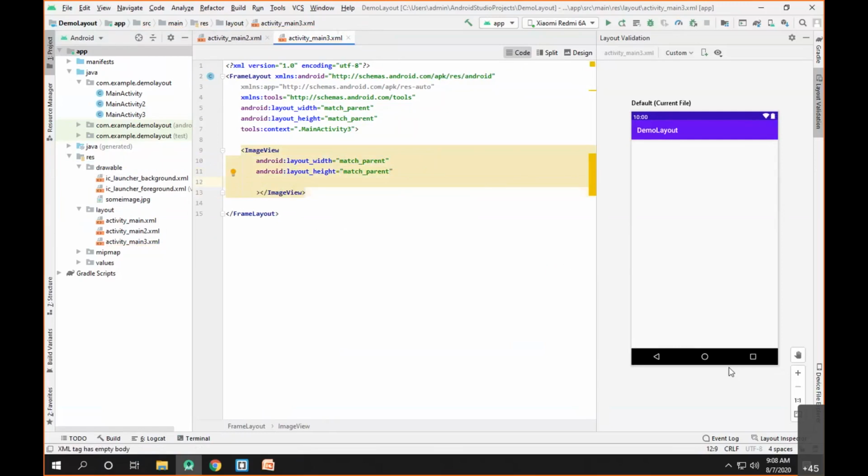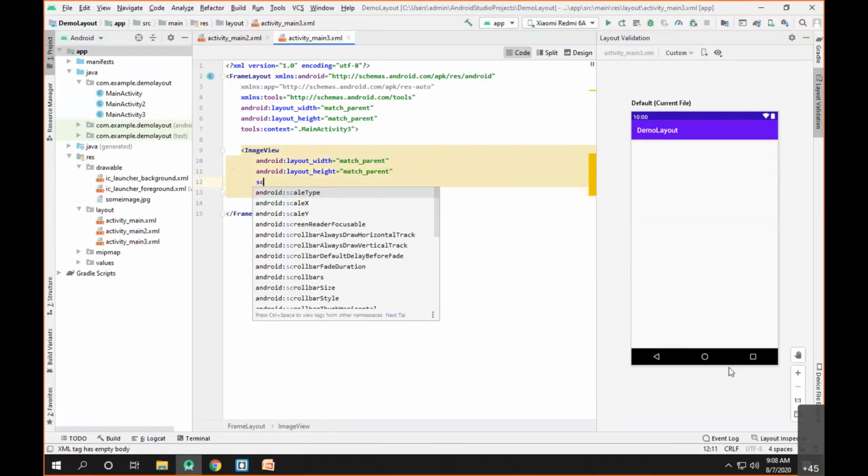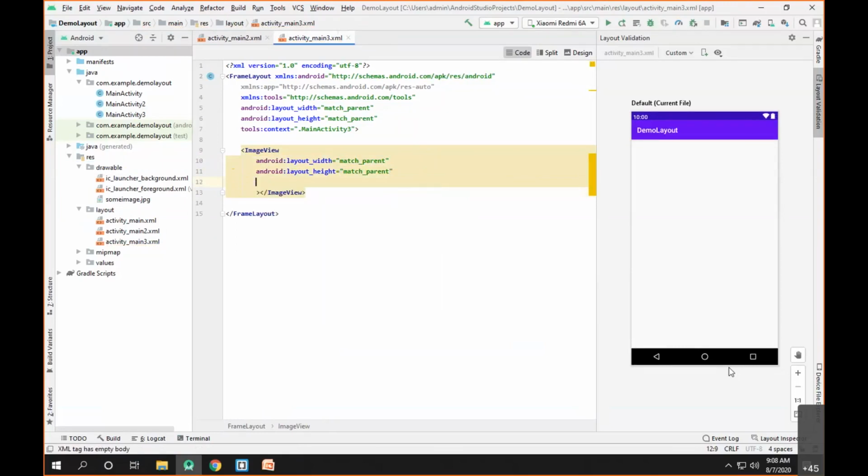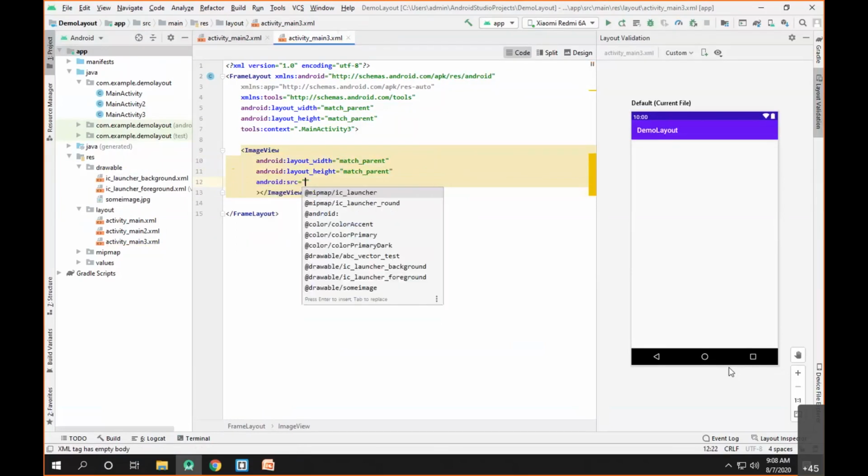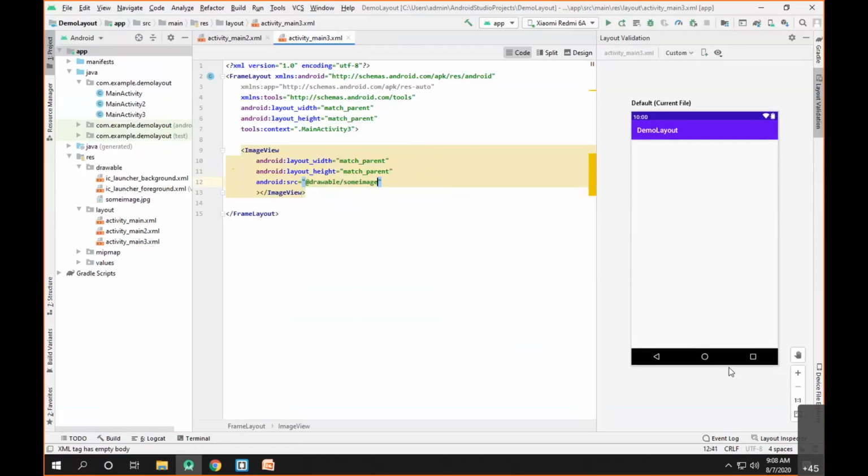Now I have to assign the image for the image view. So I'll simply select the image source, and we know it's inside a drawable. So we'll select @drawable, and from that we have the image as some image. So this image is set as a background image.